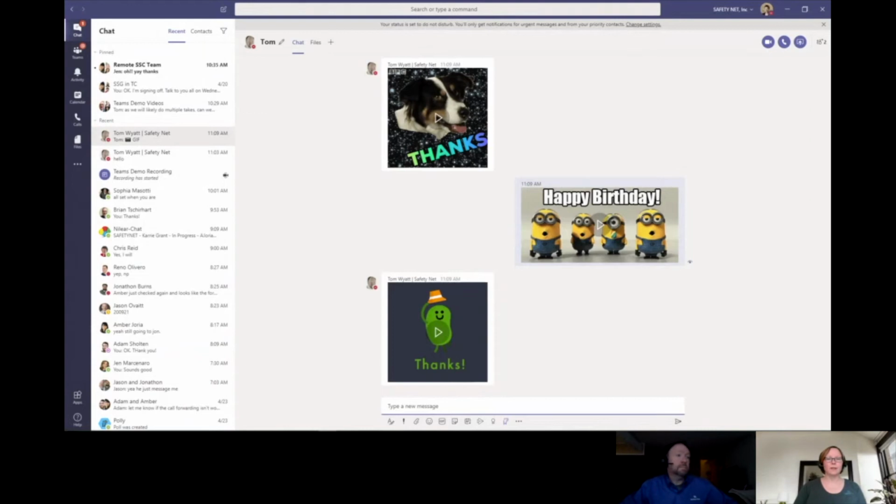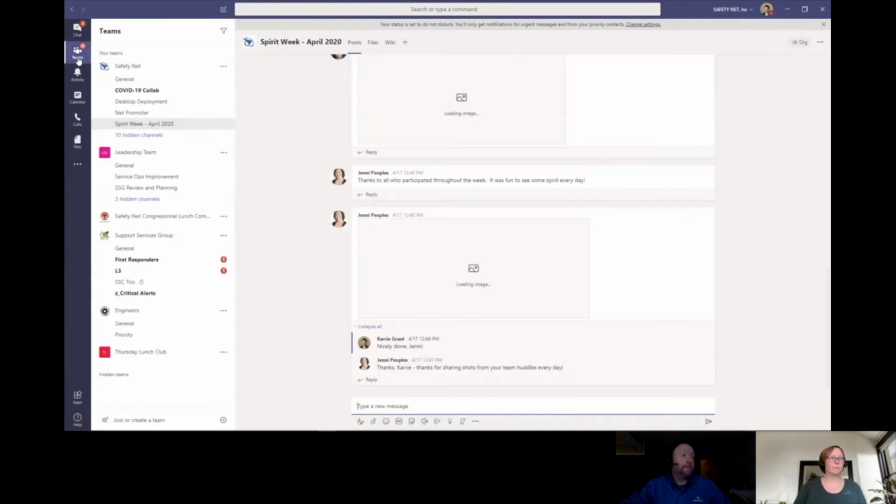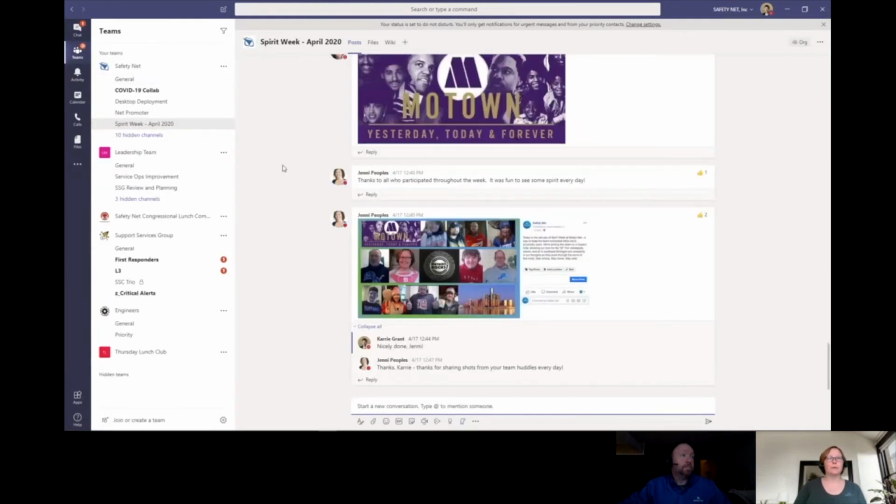Okay. So that's really Teams chat in a nutshell. So now let's go over to where we're saying the teams within the teams. If I click on Teams here on the left, this is where you can have groups of individuals that have an ability to collaborate with each other. And you can see we have multiple teams set up. We have a team for the entire SafetyNet organization. We have a team set up for the leadership team, support services group, which is our help desk team. That's our collaboration team right there.